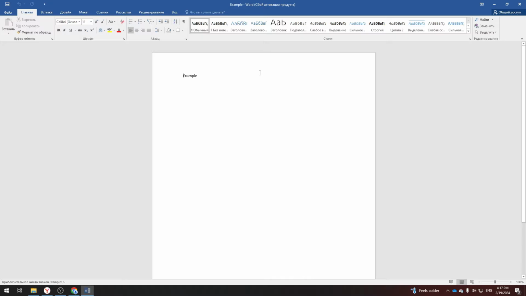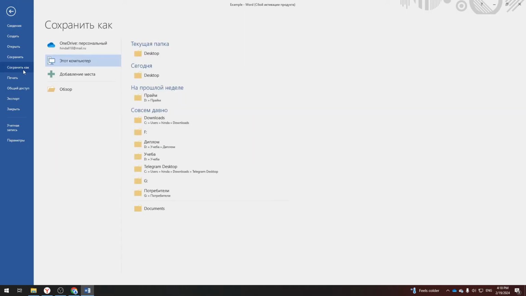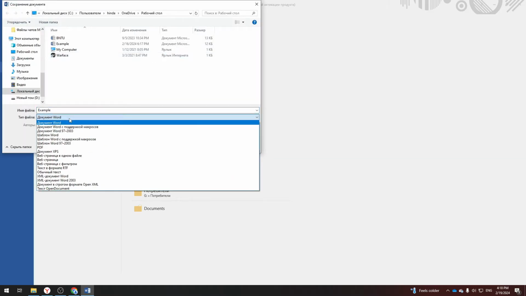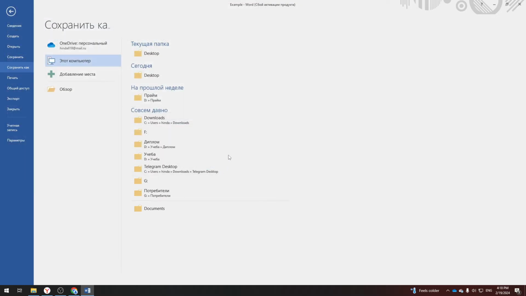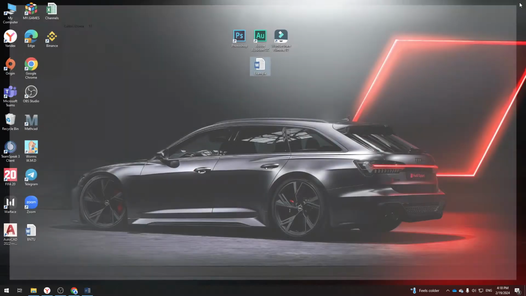So all we need is open your Word file and click File, Save As. Then select the folder where you want to save the PDF document, then click the file type and select PDF. That's it, it's done. We check whether this PDF file really exists on the desktop.